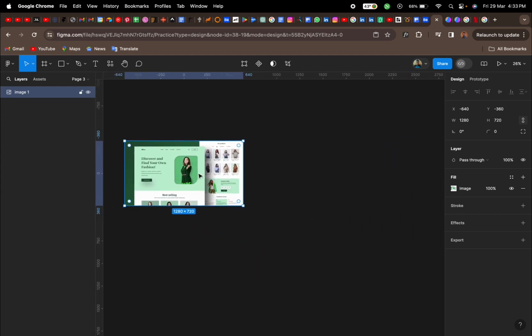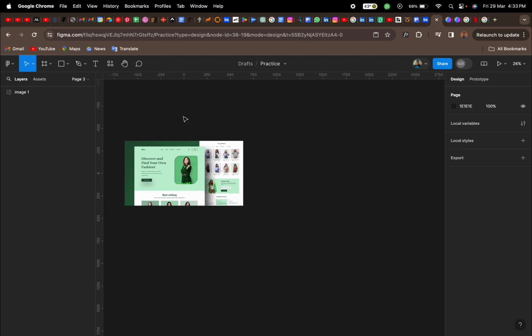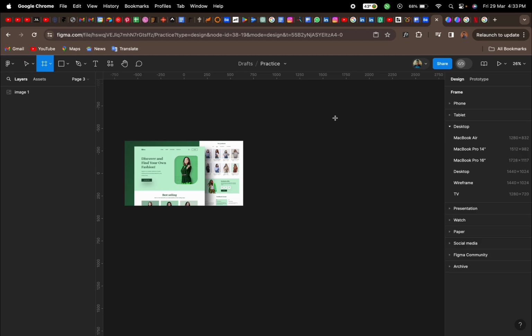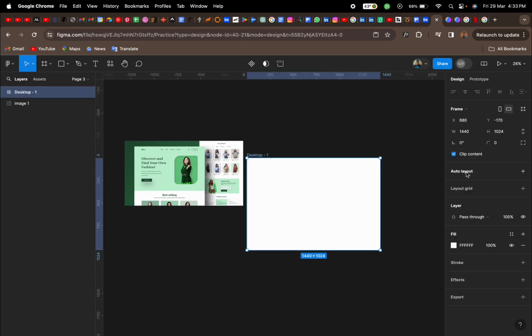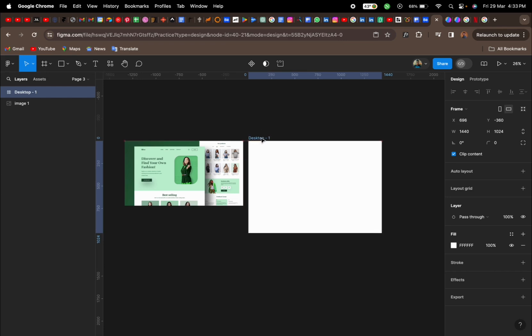So now to design this, all we need to do is go to our frame tool. Remember I told you that this is your tools bar, right? Go to your frame tool, go to desktop. This is for designing websites and stuff. Go to desktop, choose desktop again. The reason why we always choose desktop is because the other sizes tend to misbehave sometimes, right? So this desktop is really, really reliable when designing.